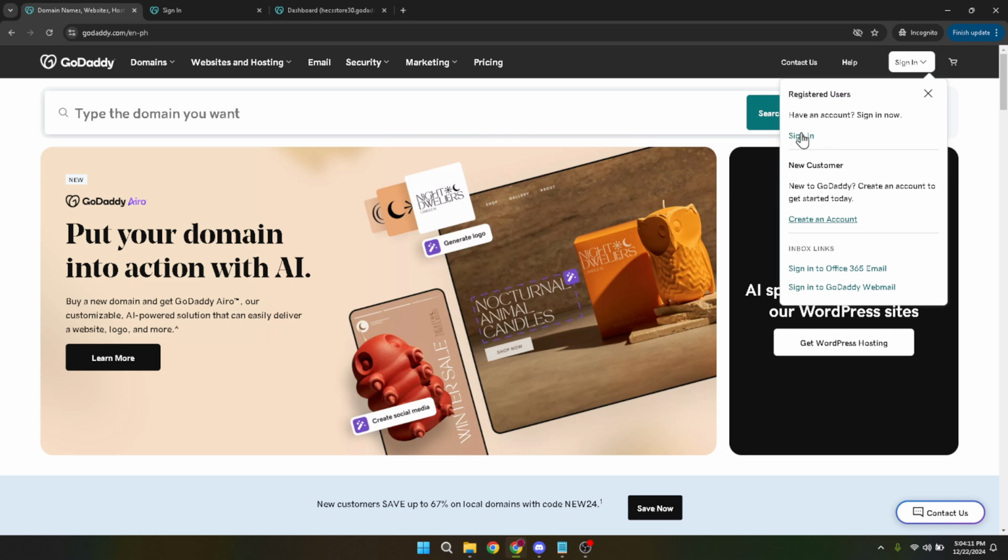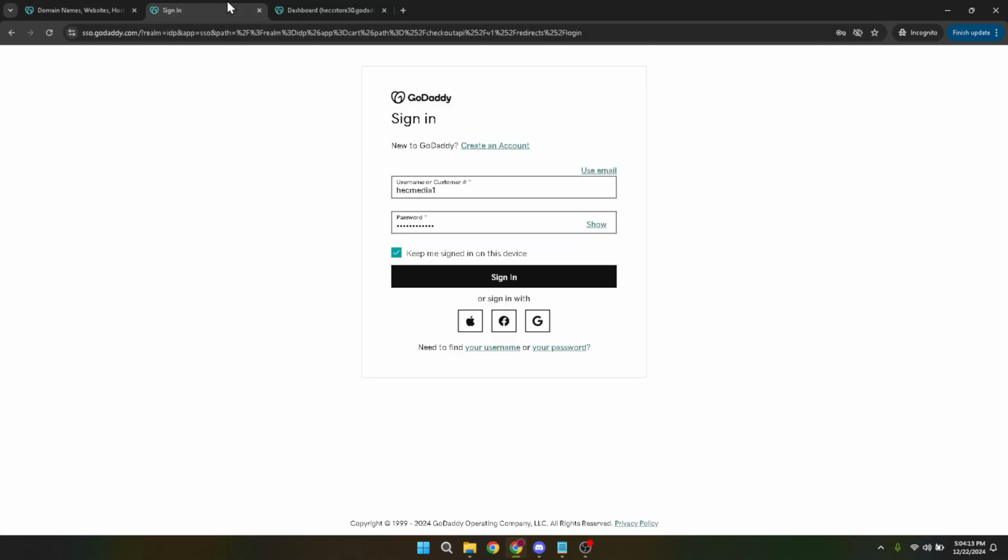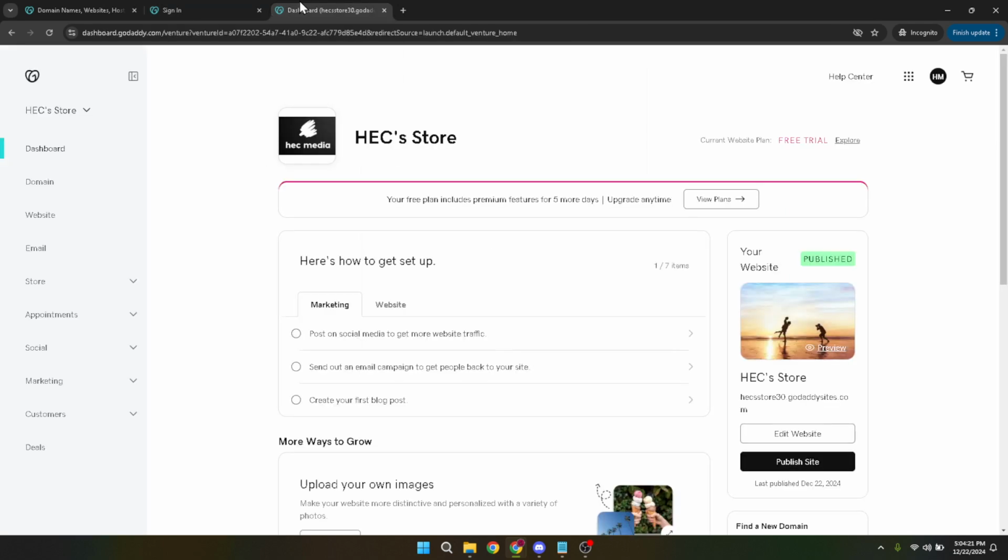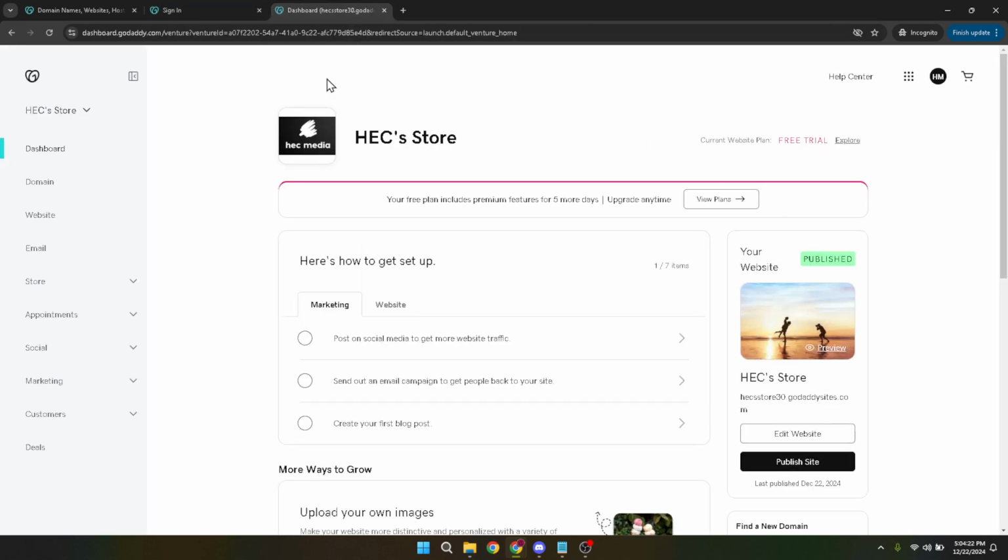Next up, you're going to need to enter your GoDaddy username and password. Take a moment to double check your credentials before you proceed. Remember, this information is sensitive, so make sure you're entering it accurately and that your connection is secure. Once you've entered your login details, go ahead and click the Sign In button again. This should take you directly to your account dashboard, where all your GoDaddy services are listed.